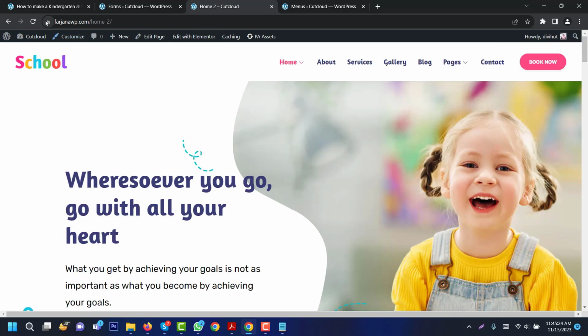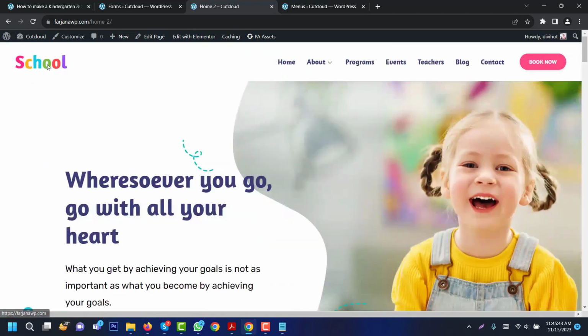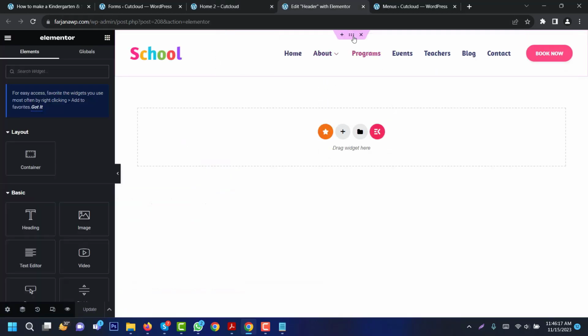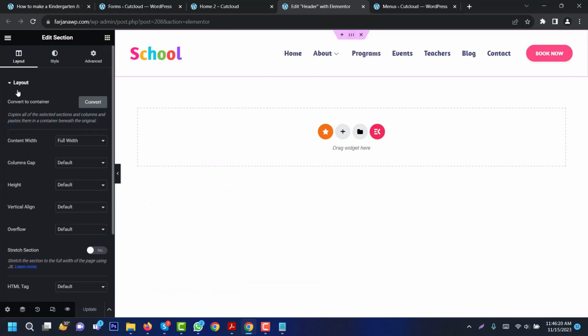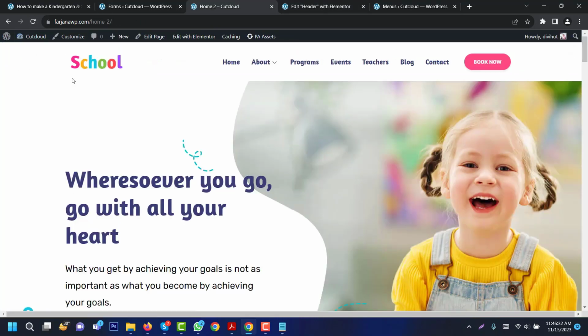Now if I go to our home page and refresh, we can see our menu is now updated. Also, here the header is full width, so if we want to make it box width, similar to the other sections, we can also do that. So again, if I go to the header, and now if I go to edit section and content width, we can make it boxed. Now saving it and refreshing. So now the width is in the same alignment.